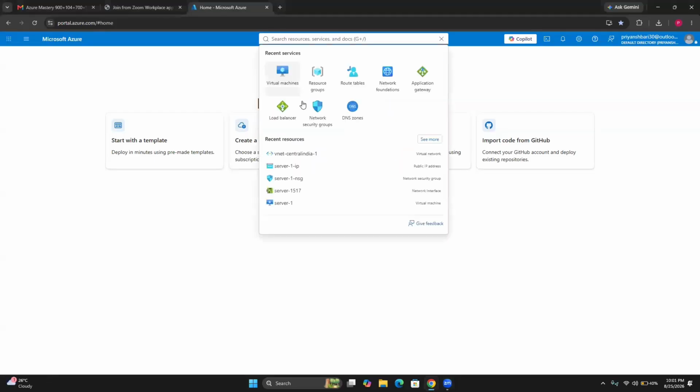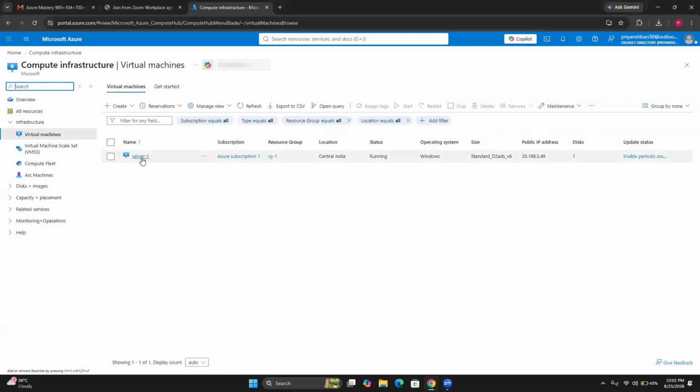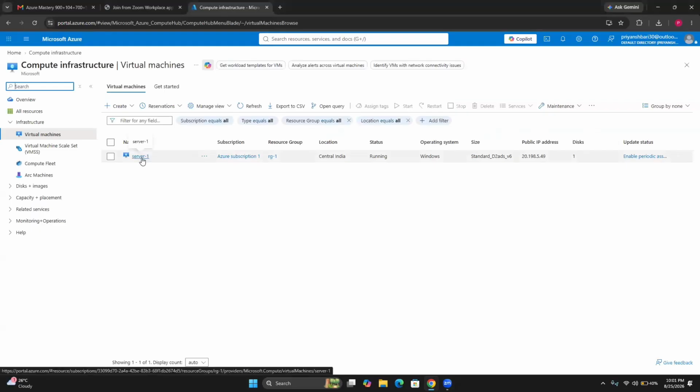Yes. We have deployed a virtual machine. So this is our virtual machine. We have quickly deployed it and successfully accessed it. So this is how you can easily create virtual machines and virtual servers within the Azure environment.